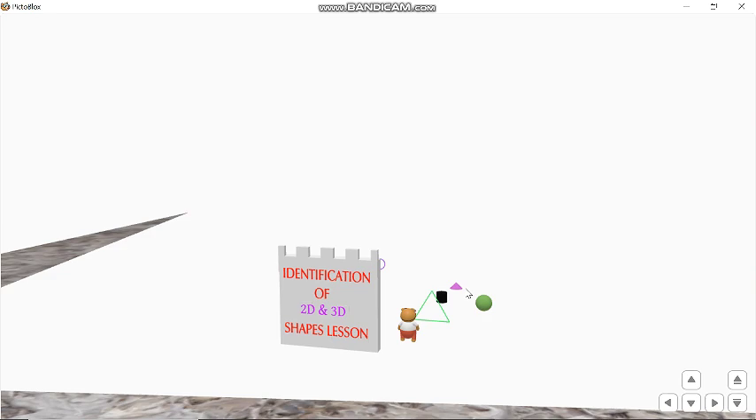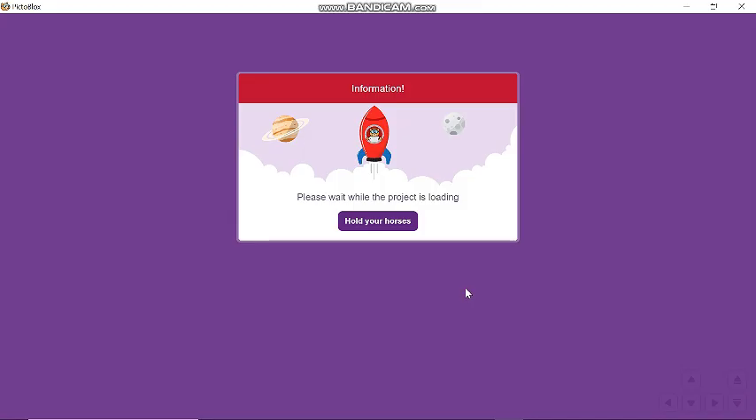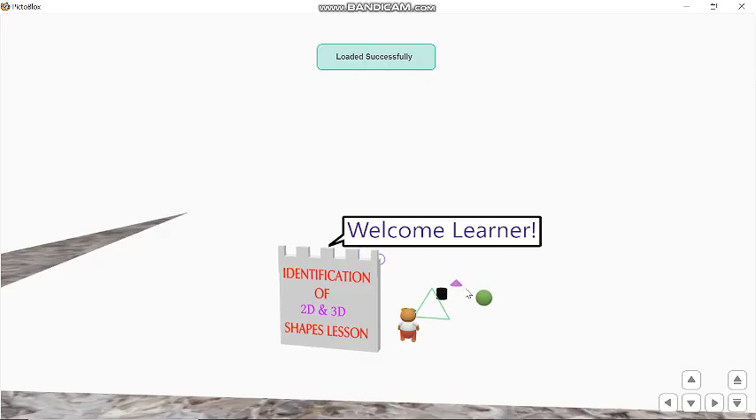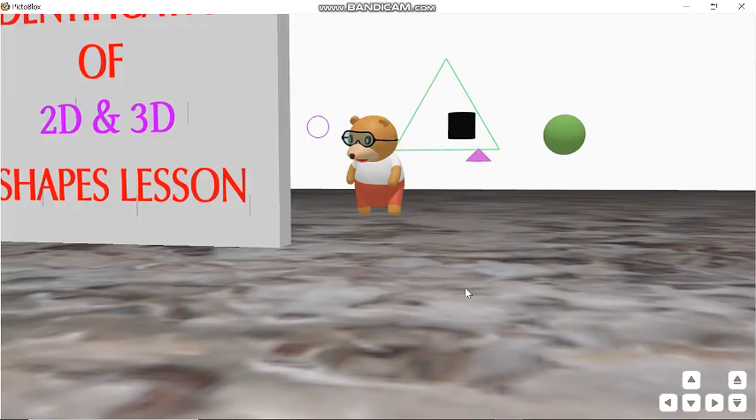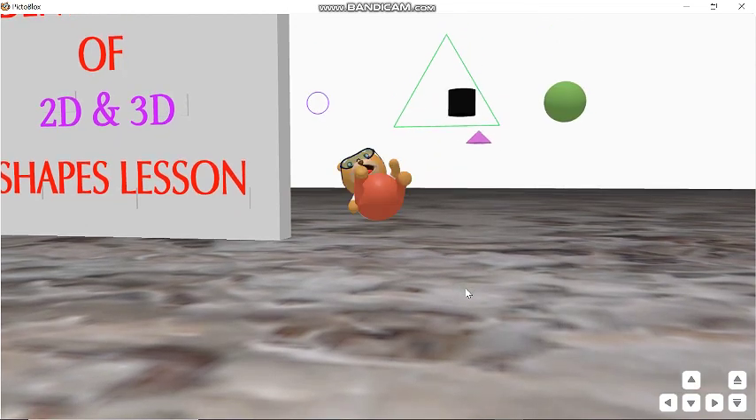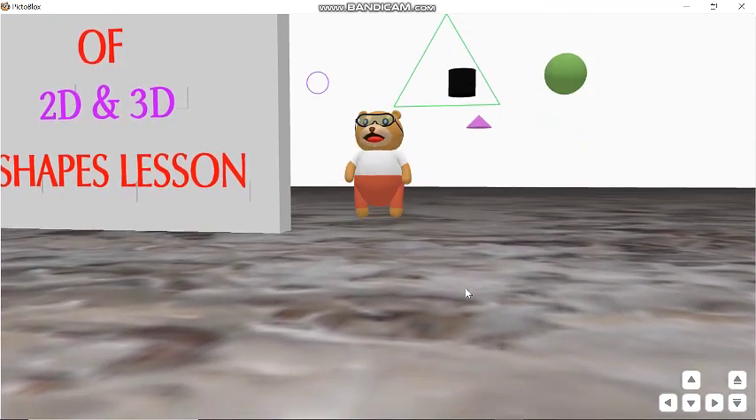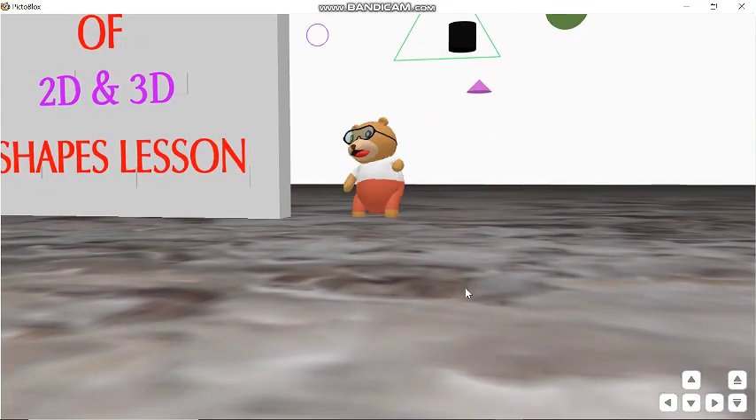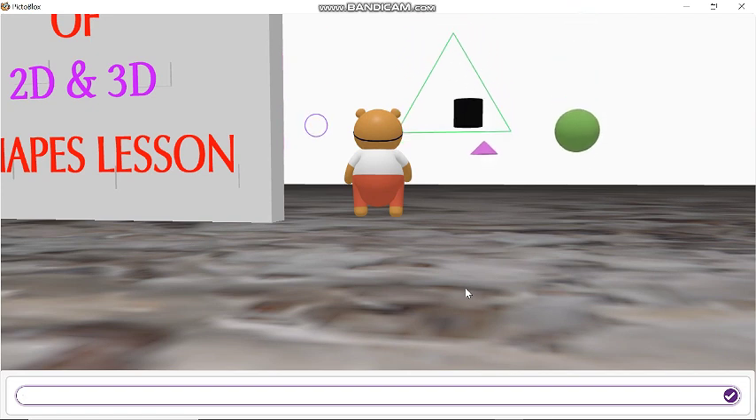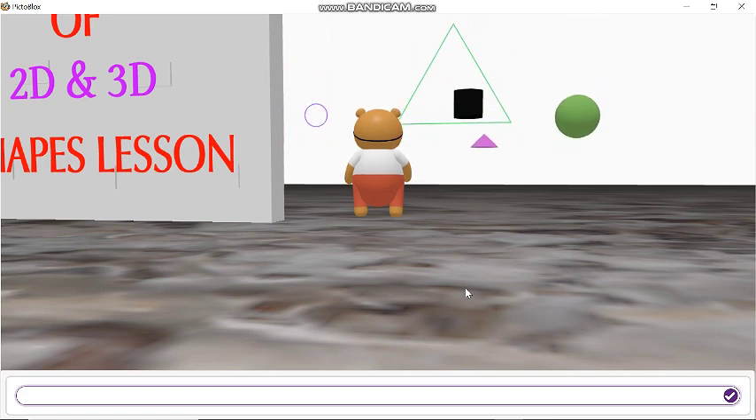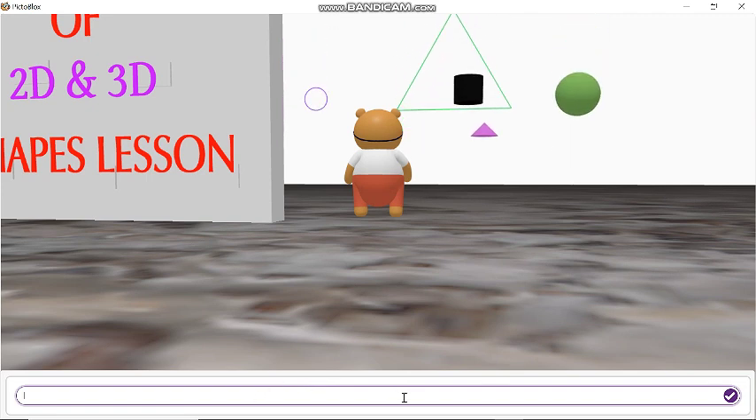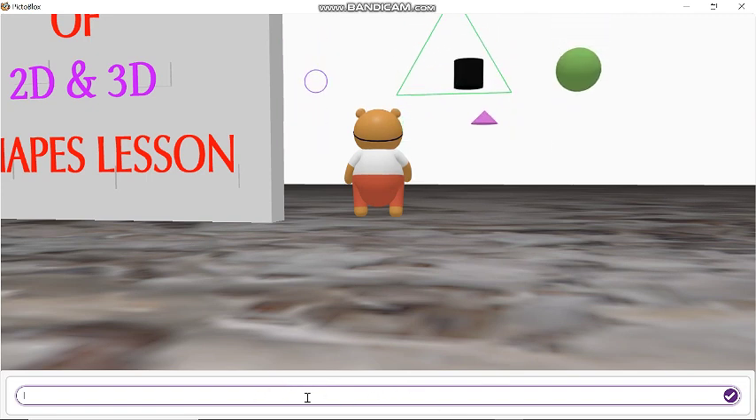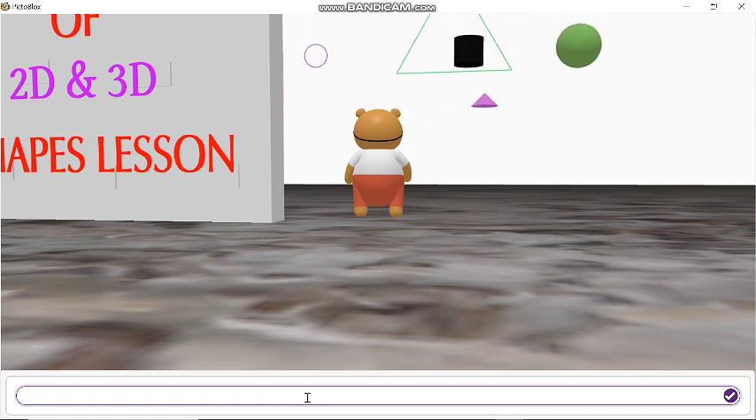Now I'm going to press the spacebar key to begin my learning as a student. You can see it says welcome learner. Now our Toby is ready, so we can move in. I'm going to move into the triangle. You see it has touched the triangle. Immediately it touches the triangle, the box at the bottom appears. I'm going to put in the correct name. I'm going to say triangle.